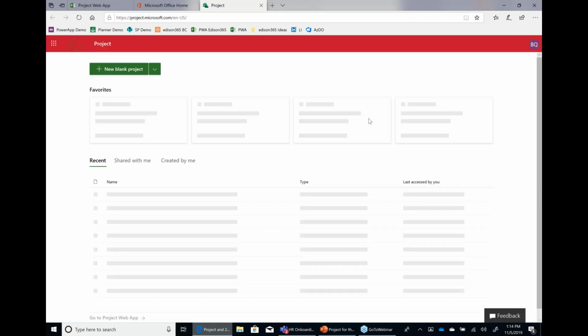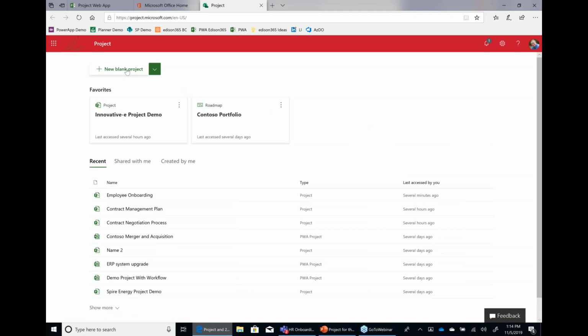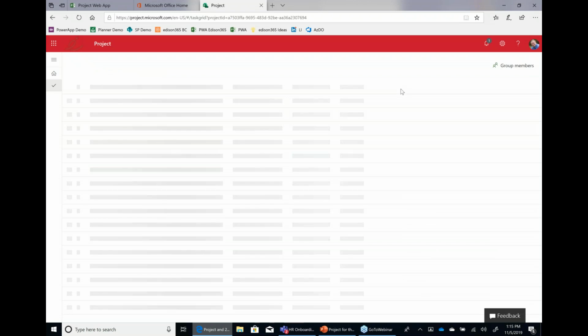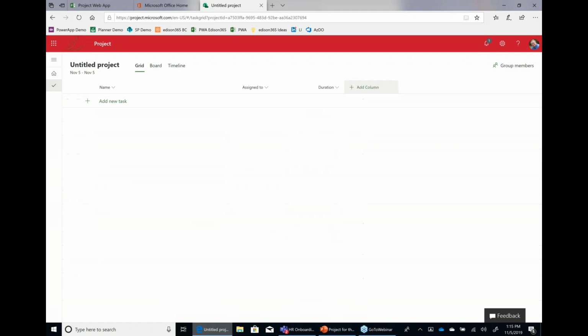As the page loads, you'll notice that there's a new button on the upper left-hand corner of the screen that says New Blank Project, and we're going to click on that. And just like that, we are off and running. We've got the new Project for the web running on our Office 365 environment, and I've already started a new project. It was that easy.